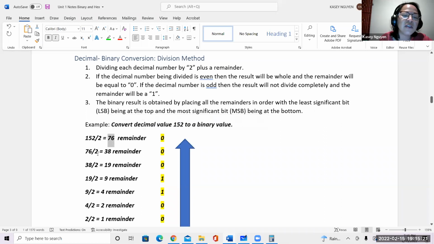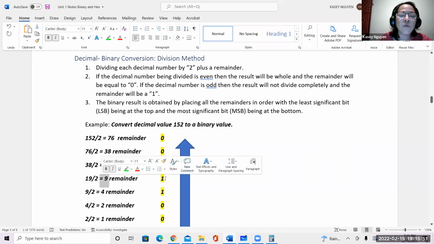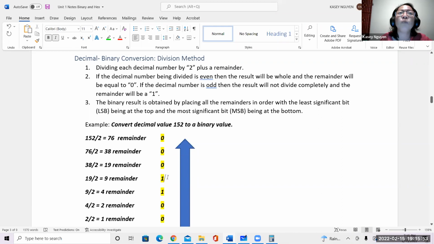You take that again and divide it by 2 again, just like how we continue to subtract. So 76 divided by 2, you have 38 with no remainder. So put a 0 for the remainder. Then 38 divided by 2, you get 19 with no remainder. So if there's no remainder, you put a 0. Now here we have 19 divided by 2. That's 9 as a quotient with 1 remainder. Because it's an odd number, you're going to have 1 as a remainder. So if it has a remainder, you put a 1.